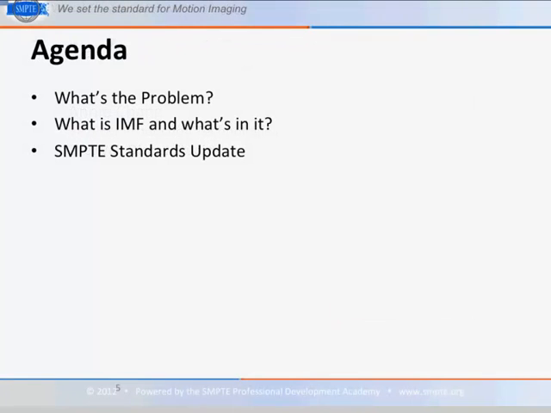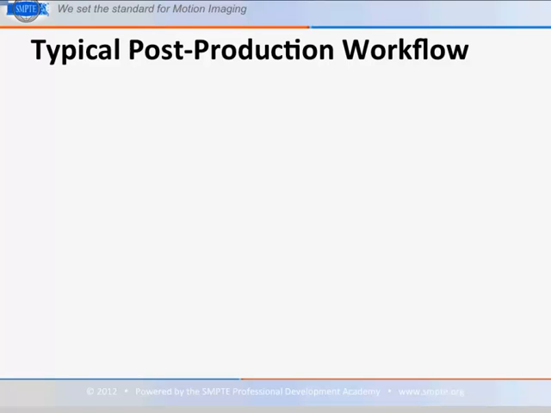But today we're going to cover a few things. We're going to talk first about what the actual problem is. Then we're going to talk about what IMF actually is and what is in it. And then I'll give you an update on the SMPTE standards, on what's going on with the work for IMF. So first, let's talk about the actual problem that we're trying to solve.